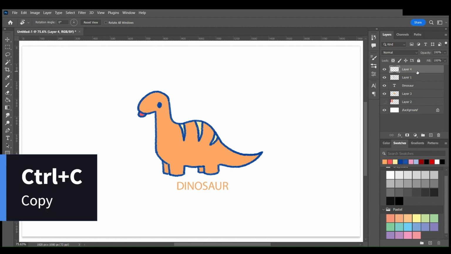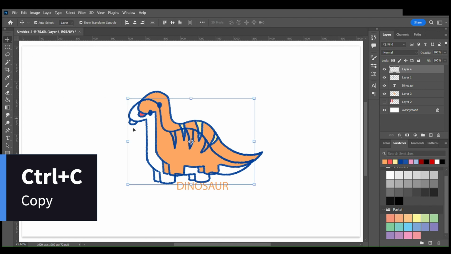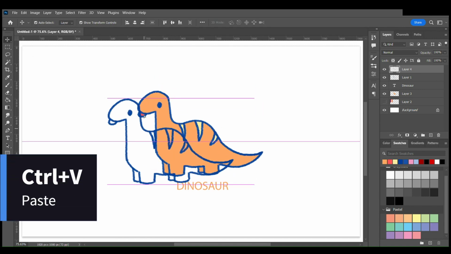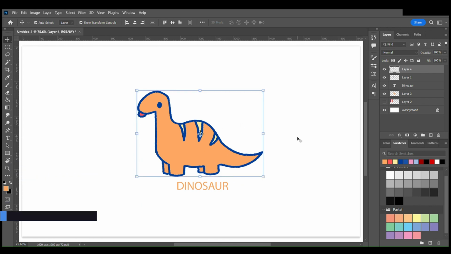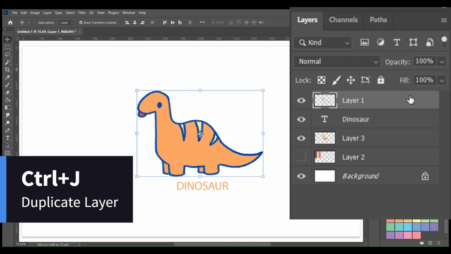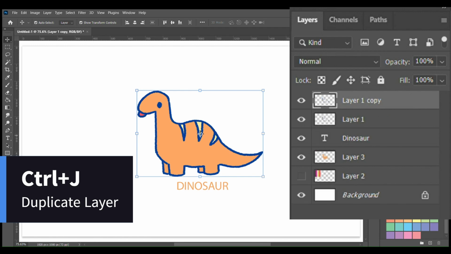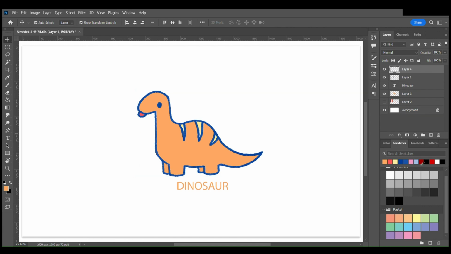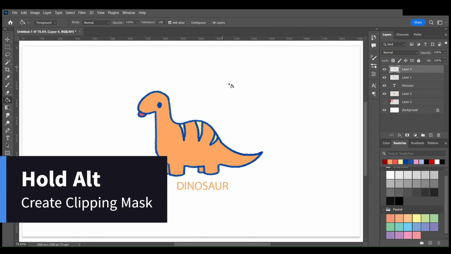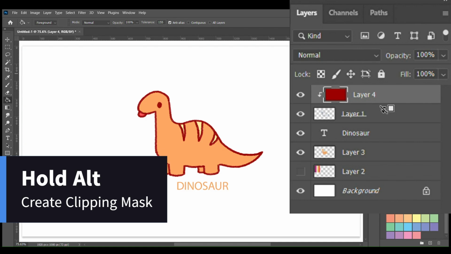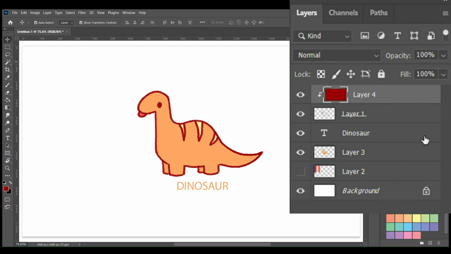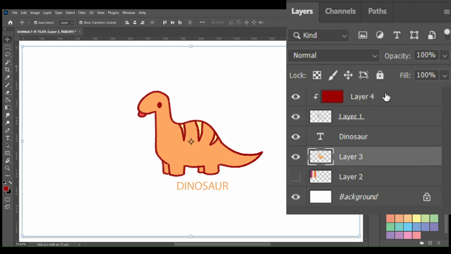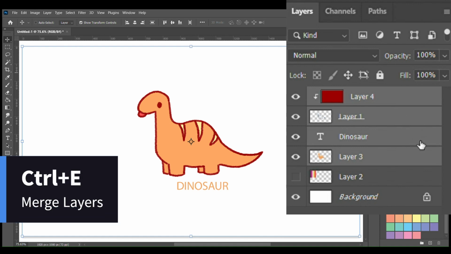Control-C and Control-V for copy and paste will work in Photoshop, but you'll notice that when you paste a layer, it won't appear in the exact same spot as the original layer. Instead, Control-J will duplicate your selected layer exactly as it is. You can create clipping masks with layers by holding Alt and hovering over the line between two layers, and this will clip the top layer to the one below it. To merge layers together, hit Control-E.